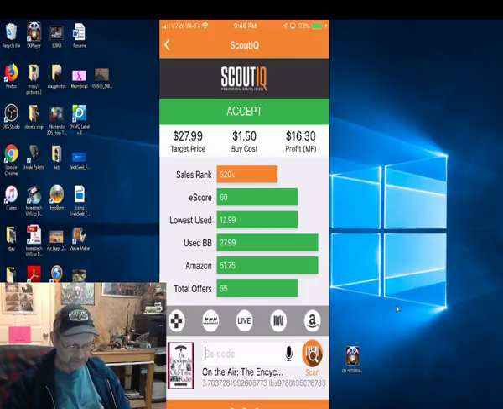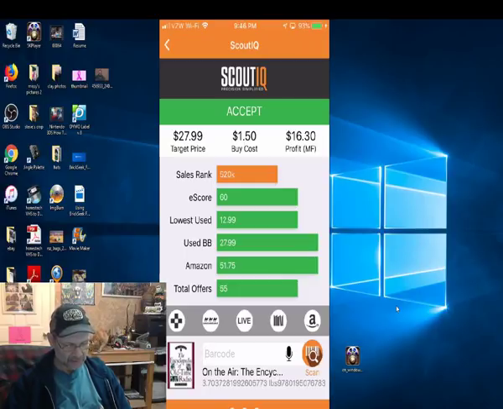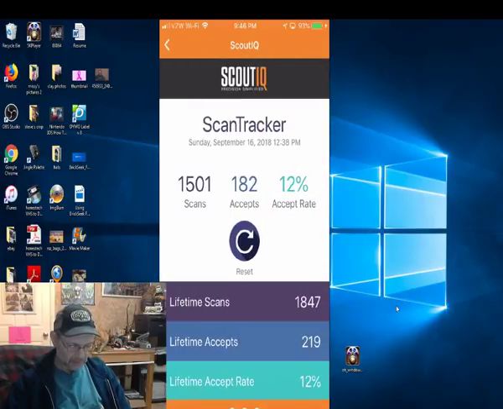So you see you still have your sales rank, your e-score, lowest used, buy box, Amazon's price, and total offers, how many people are on this listing. So this is the same as this screen except set up in a bar graph situation. And if you slide one more time, this is Scan Tracker, and all it does is tell you how many scans you've made, how many accepts you've made, lifetime accept rate, and all that stuff.